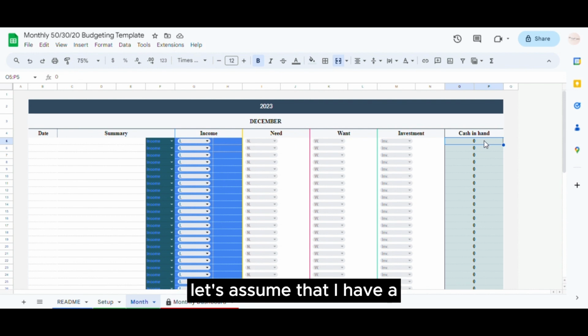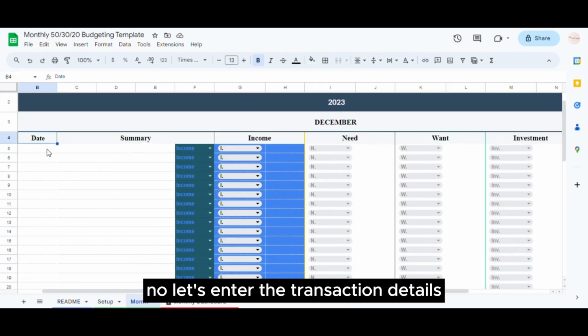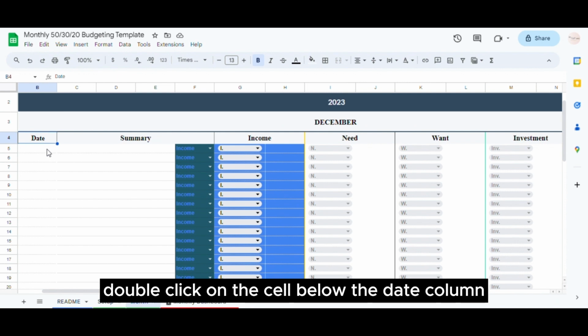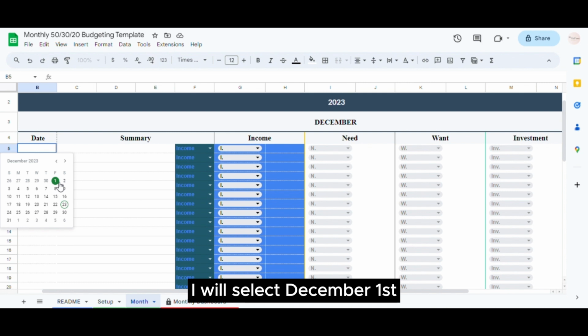Let's assume that I have a cash in hand of 1200. I will add 1200 here. Click on enter. Now let's enter the transaction details. Double click on the cell below the date column. Now select the date. I will select December 1st.